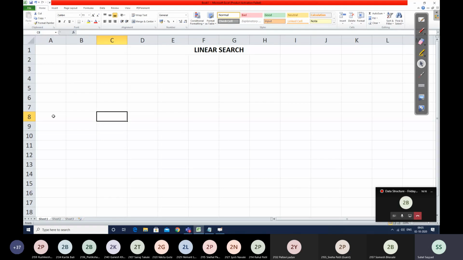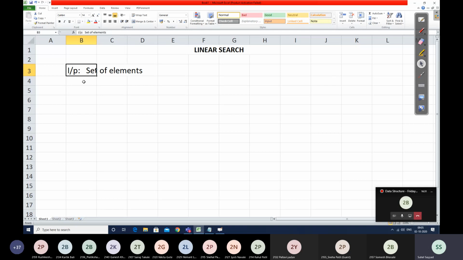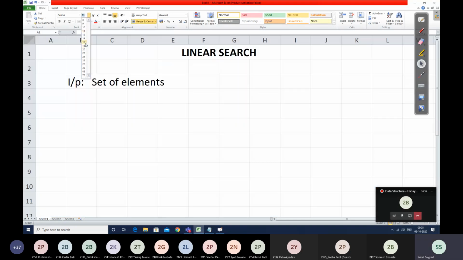Okay, so in linear search, as I told you, what is the input to the linear search? Input to the linear search is a set of elements. Let me increase the font of this sheet so that it will be visible for you people.